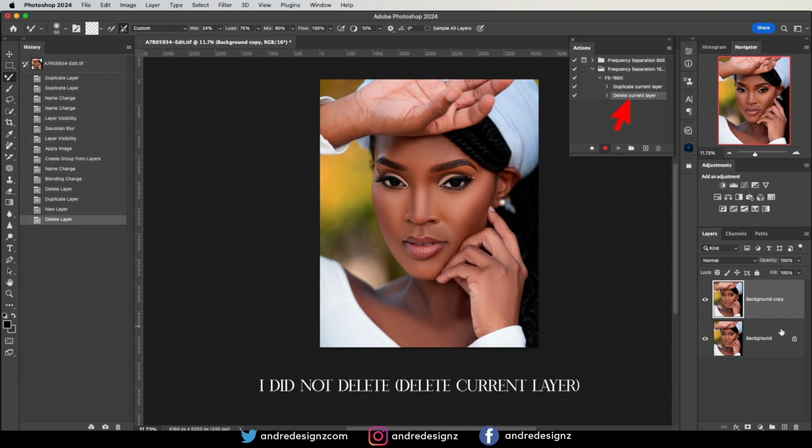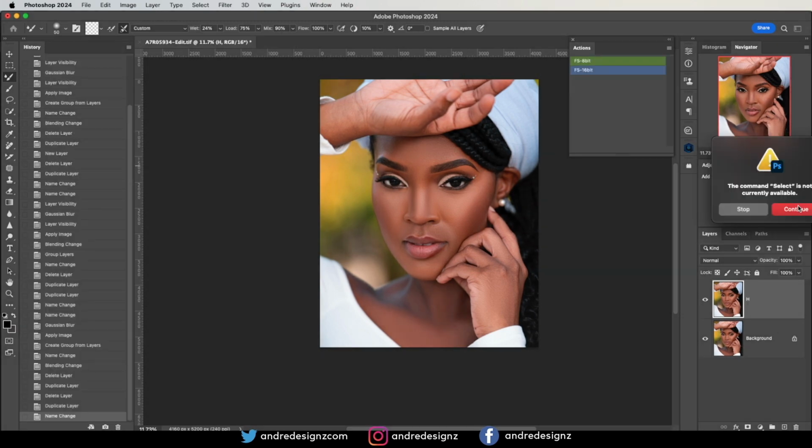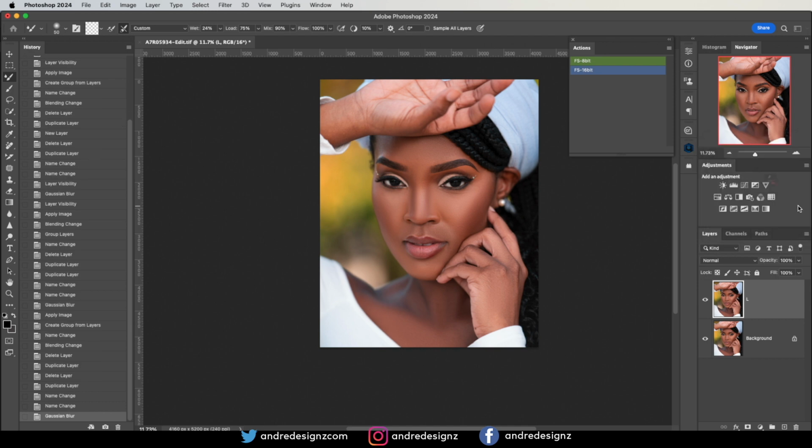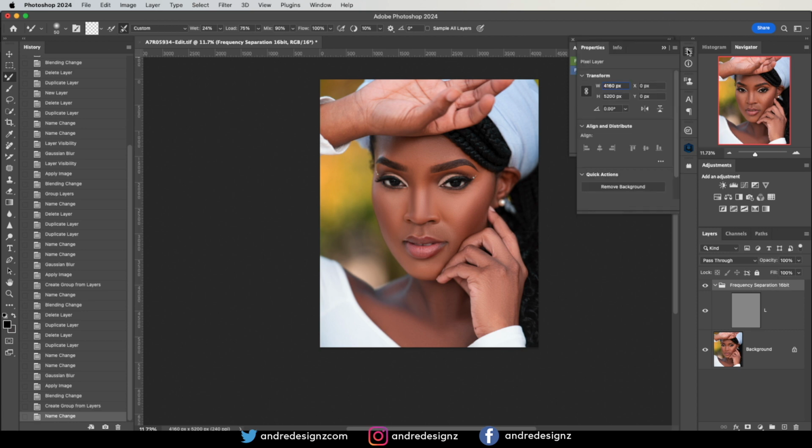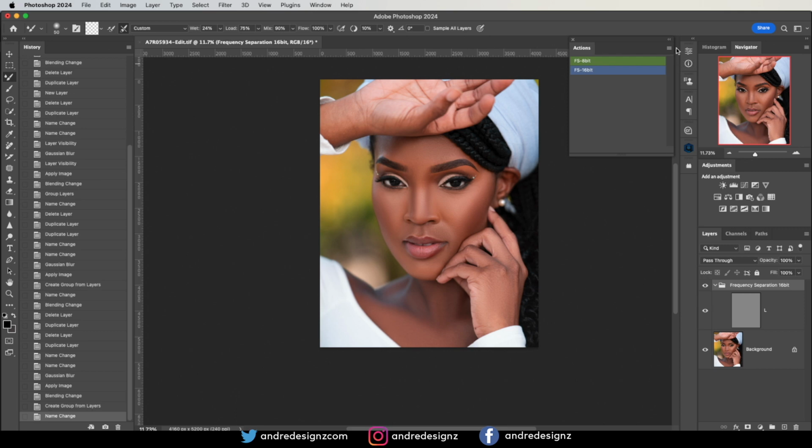So I did not remove that layer right there that says delete current layer, and that's the reason why I have an error when I try to play the action. So you have to delete everything. While I was going through the process, I'm not sure what I did, but I more than likely have to rebuild this one. I did something wrong somewhere along the way. But you get the gist. You understand how to actually do it. But I am going to fix it.